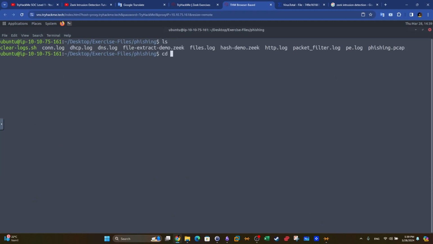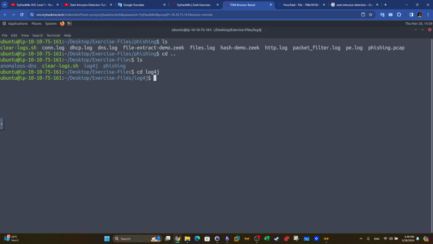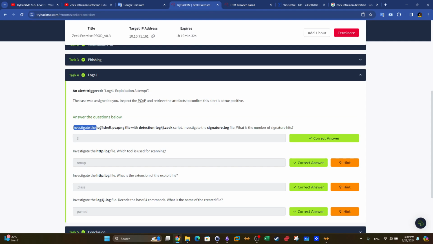Same drill. CD out of here. Go to log4j. Again, we have one PCAP and one script. So investigate the PCAP file with the detection log4j Zeek script. Looks like we have here a script that is written to extract artifacts related to the log4j vulnerability.